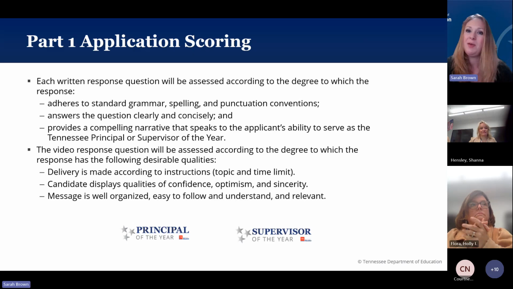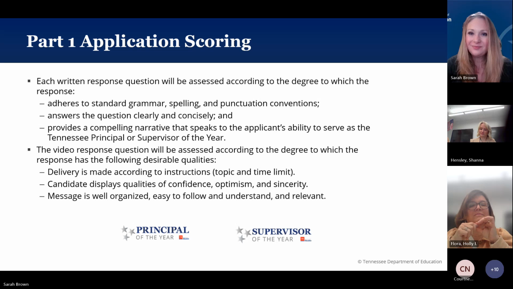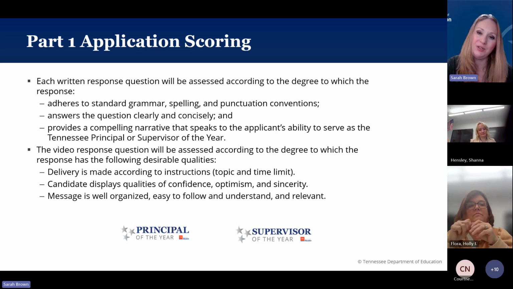Okay. So you may be wondering how exactly the Part 1 application will be scored. Each written response question will be scored individually and will be assessed according to the degree to which the response adheres to standard grammar, spelling, and punctuation conventions. Go see your English teachers. They can proofread for you. It answers the question clearly and concisely, and provides a compelling narrative that speaks to the applicant's ability to serve as the Tennessee Principal or Supervisor of the Year.